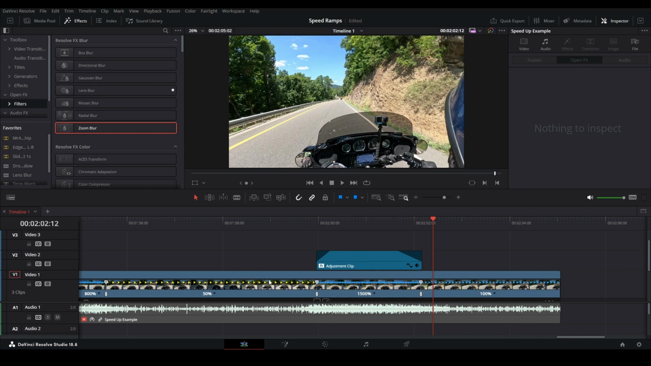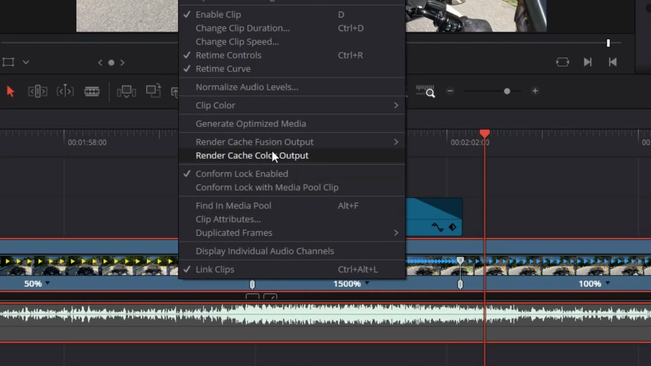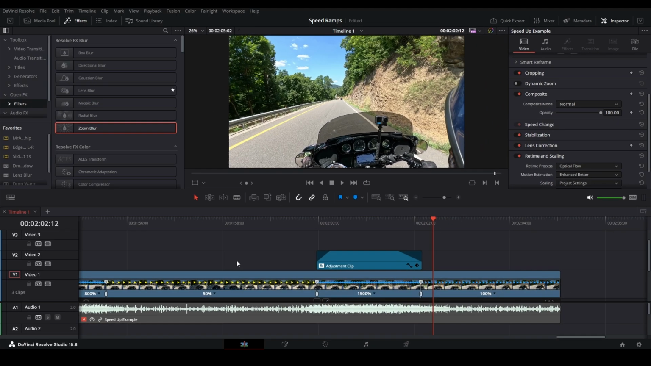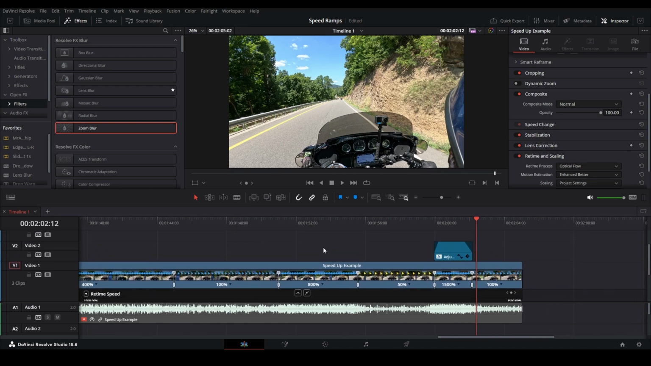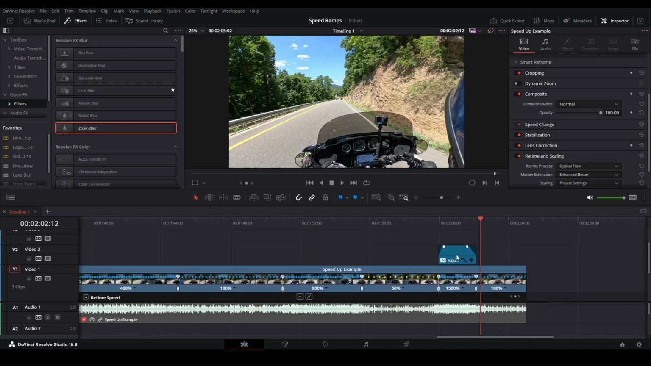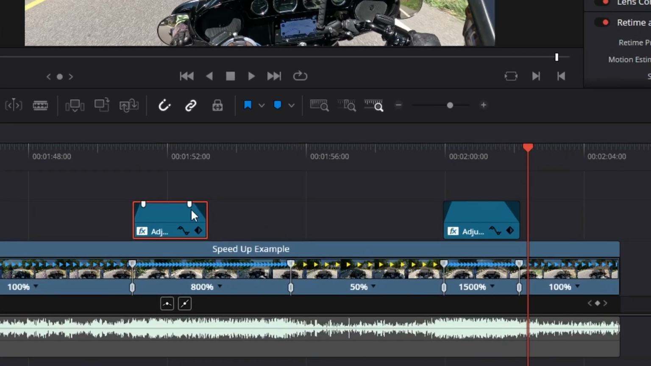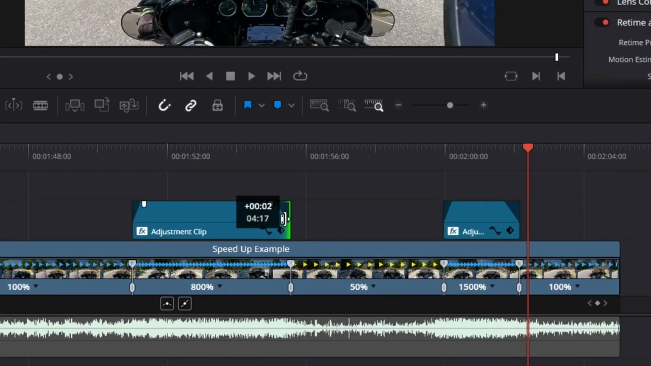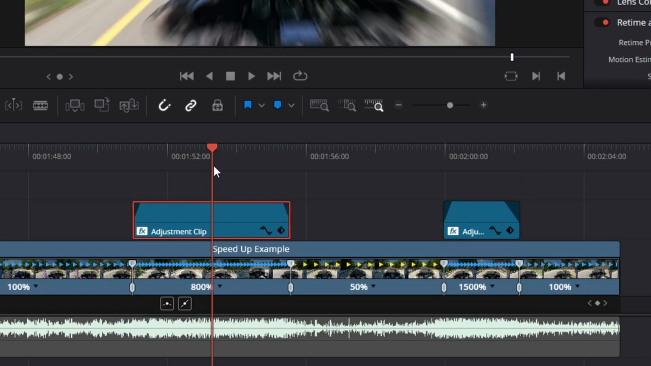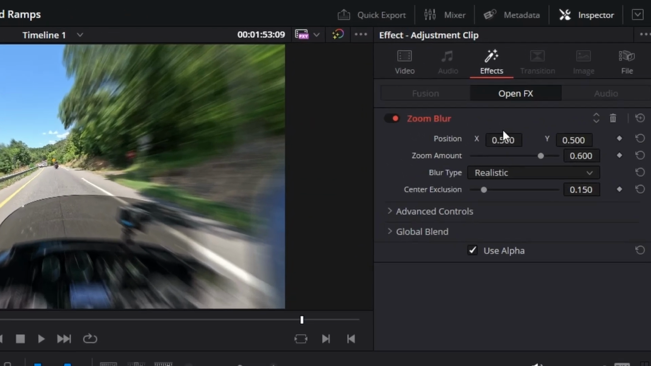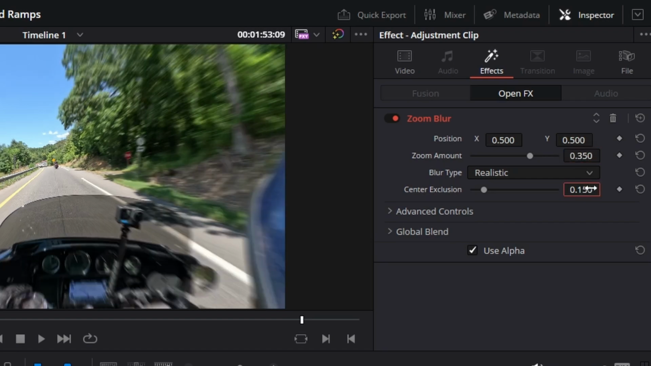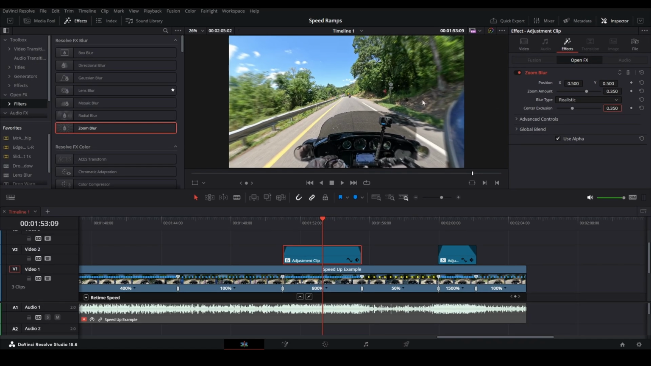But if you wanted, you could right click on the clip and render cache color output like we did before. I don't want to wait for that. So we're just going to do what we did. And then you can hold Alt, click on your adjustment clip and drag it to another clip here and change your handles a little bit. And then click on it and go into effects. And then we're going to change this to 0.35 and 0.35. And now it's just a little bit of zoom with a nice blur around the edges.